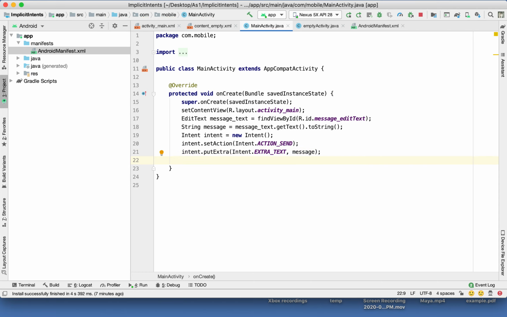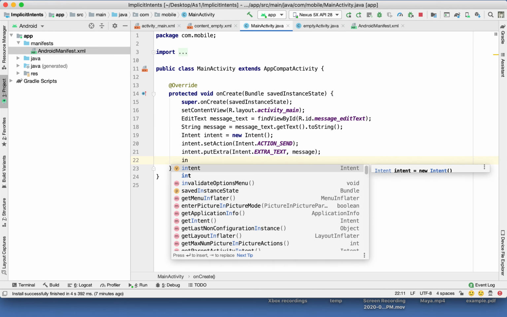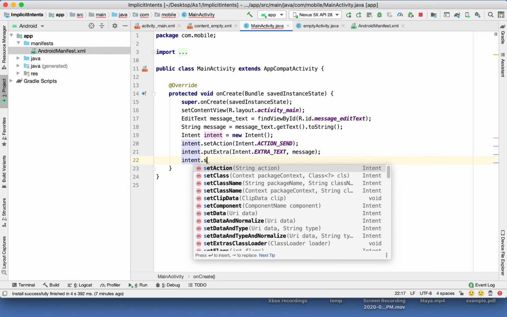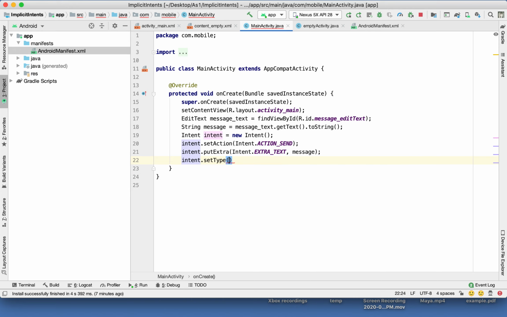Now once that's done, we have to also specify for the intent the type of data. So for this we use the setType, and in this case it's going to be text plain data.